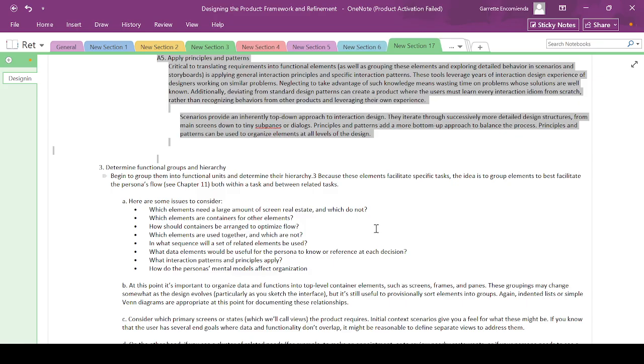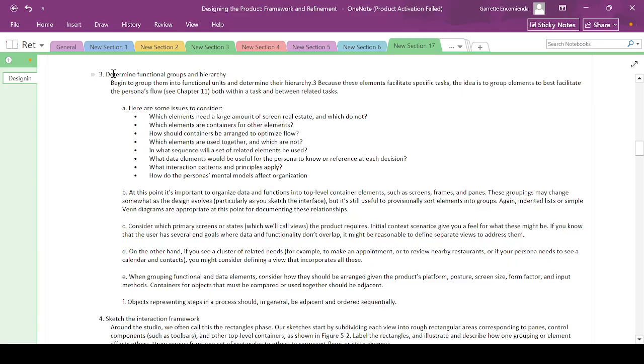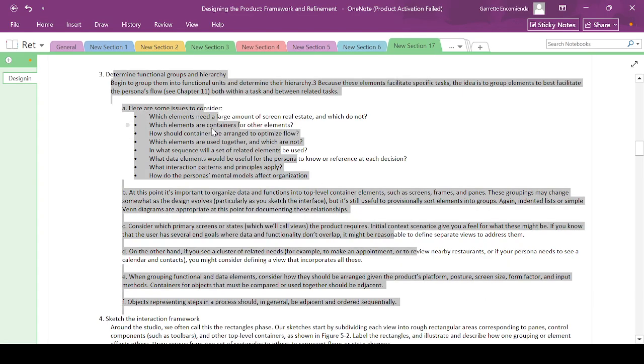principles look like. Determine functional groups and hierarchy. Begin to group functions into units and determine their hierarchy. Because these elements facilitate specific tasks, the idea is to group elements to best facilitate the persona flow, both within a task and between related tasks. So what's missing in the previous book that we've discussed is the concept of grouping the functions to their task so that you can achieve flow.